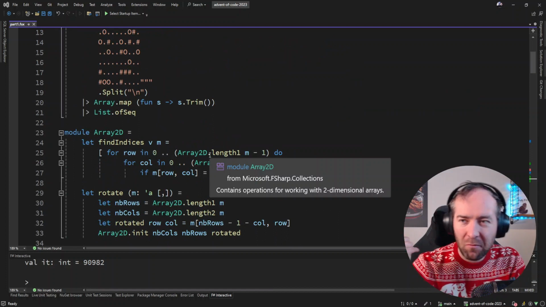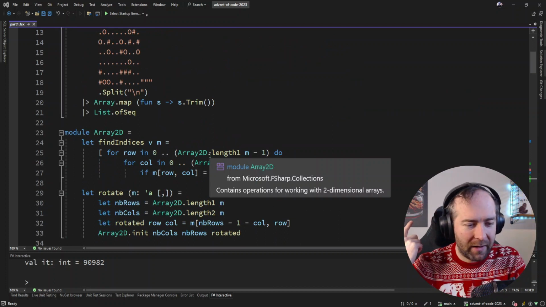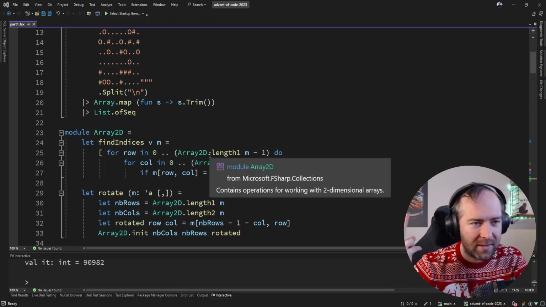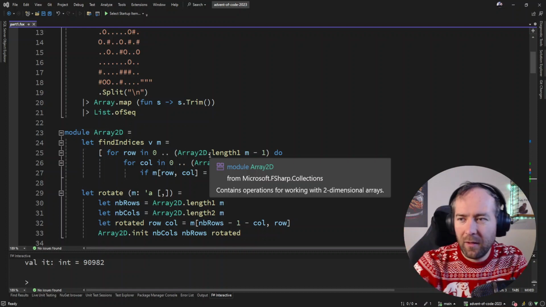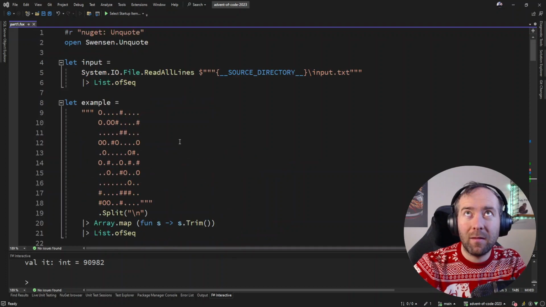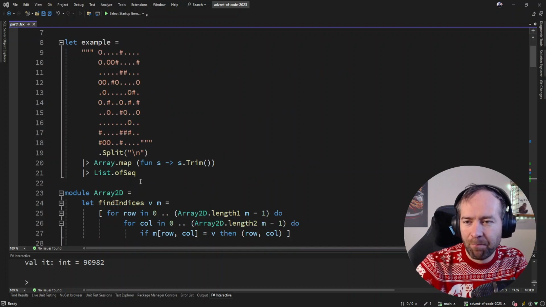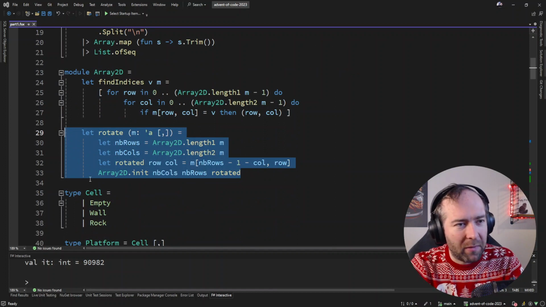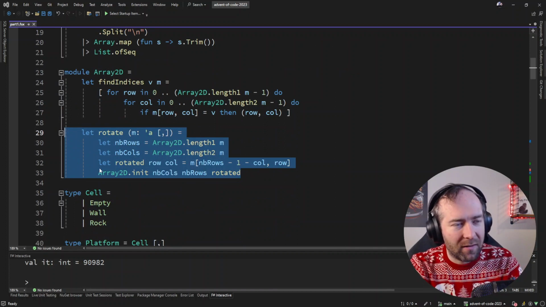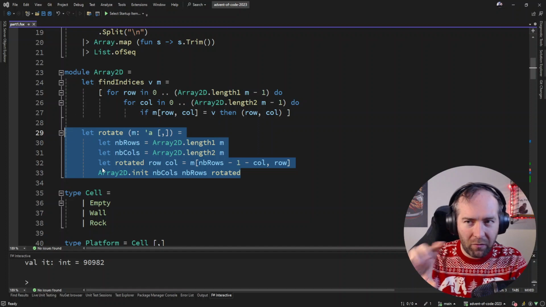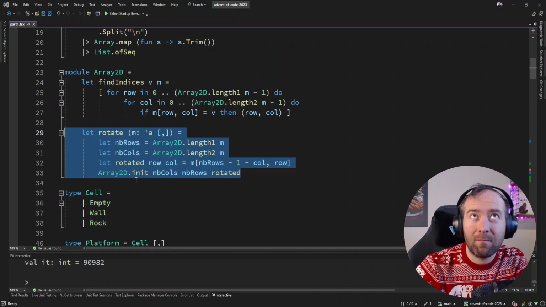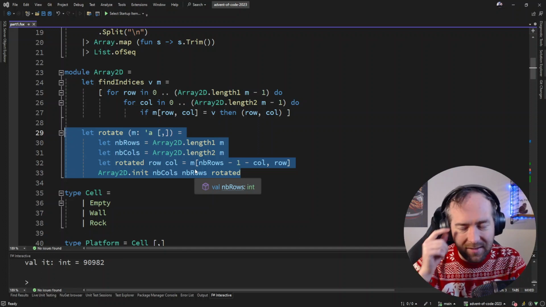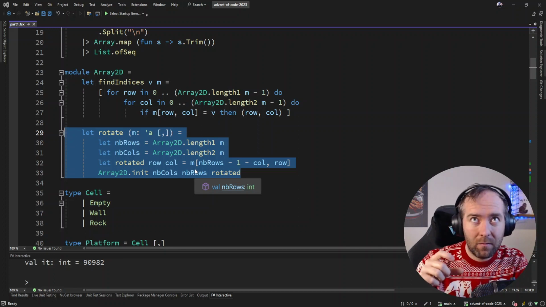It's a two-parter. I found loops, and I did full cycles instead of only tilting north. So let's take a look at how I did tilting east, south, and west first. I did it very basic. I just rotate my matrix in between tilts. So when I tilt north, I rotate my matrix 90 degrees clockwise, and then I tilt north again, and that is exactly the same as tilting west, I guess.